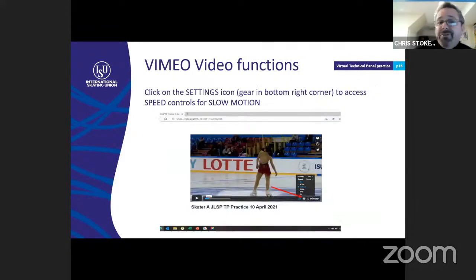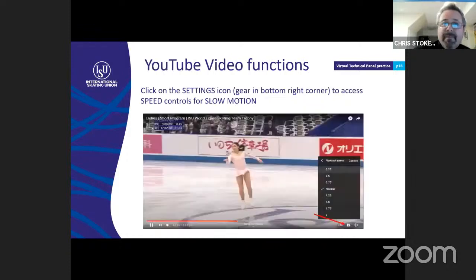If videos are being shared via Vimeo, it's the same thing. So you have the settings icon, the gear in the bottom right-hand corner, to access speed controls for slow motion. Also, if you're watching videos via YouTube, they also have the option for slow motion. You access it by the gear in the bottom right-hand corner, and that will allow you to change the speed during the reviews.